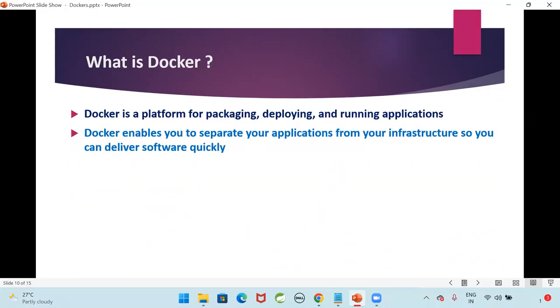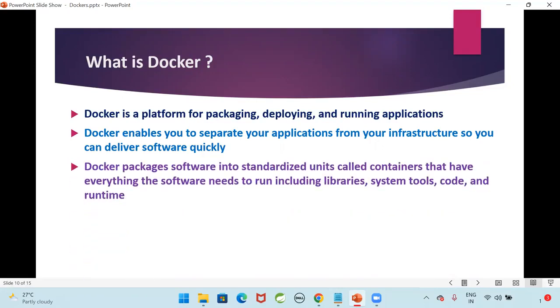Docker enables you to separate your application from your infrastructure so you can deliver the software quickly. So you can separate your application from your infrastructure and deliver projects very easily. Docker packages software into standardized units called containers that have everything the software needs to run, including libraries, system tools, code, and runtime.